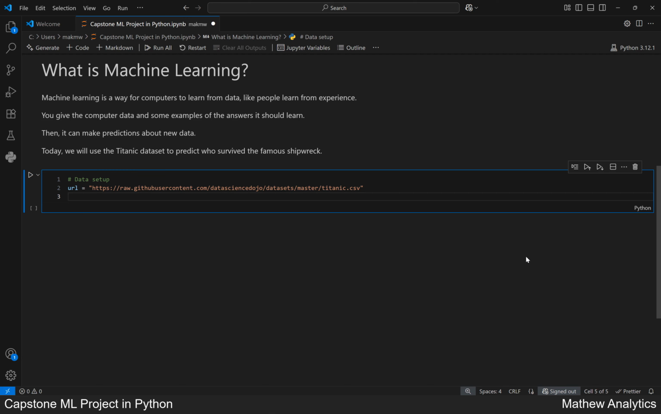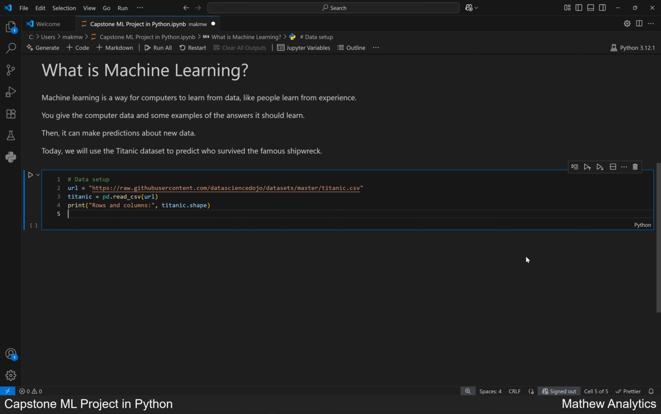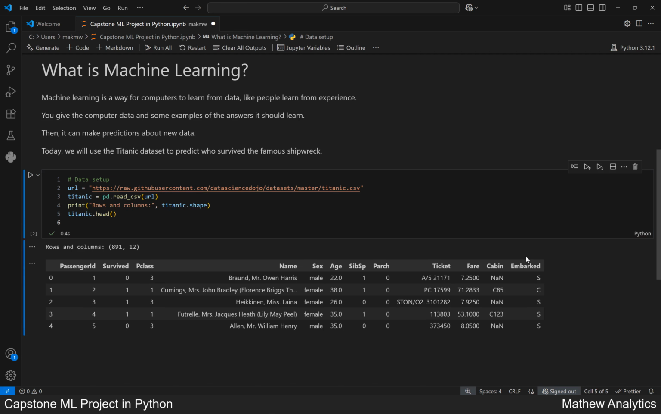We load the data from that web link into something called a data frame, which is like a spreadsheet. We print out how many rows and columns we have. We ask Pandas to show the first 5 rows of the data, so we can see what it looks like. Running the cell now. Look at the table. Can you spot that survived and sex are columns?